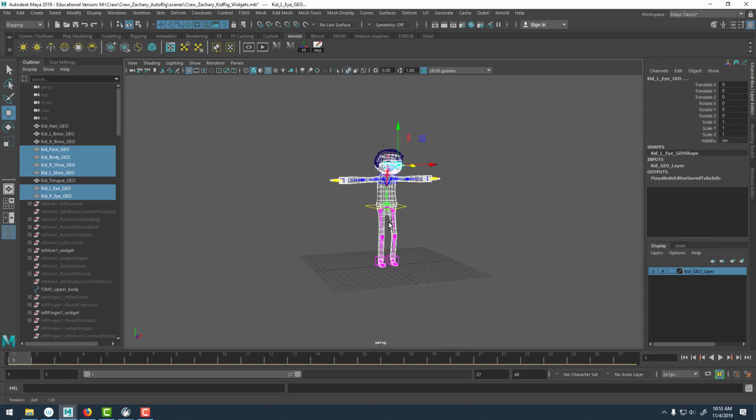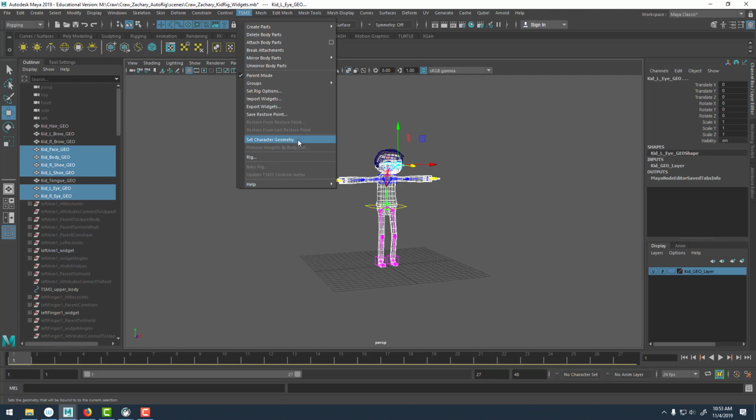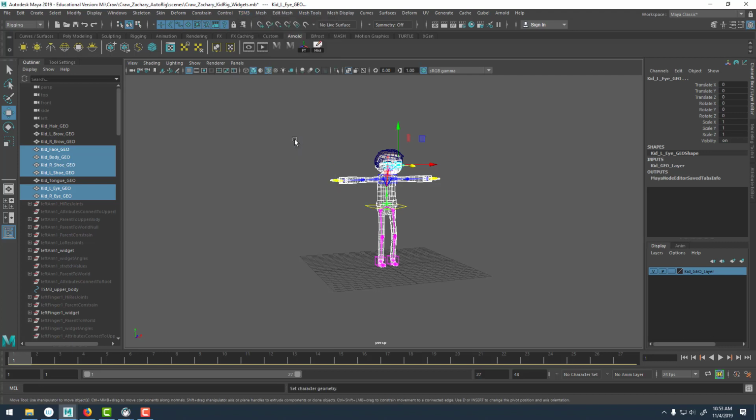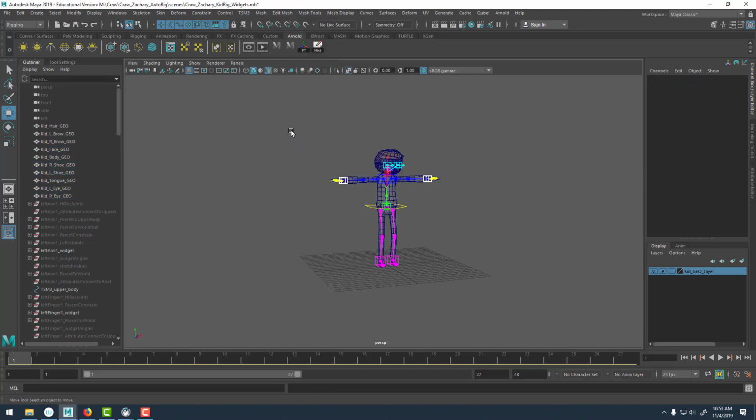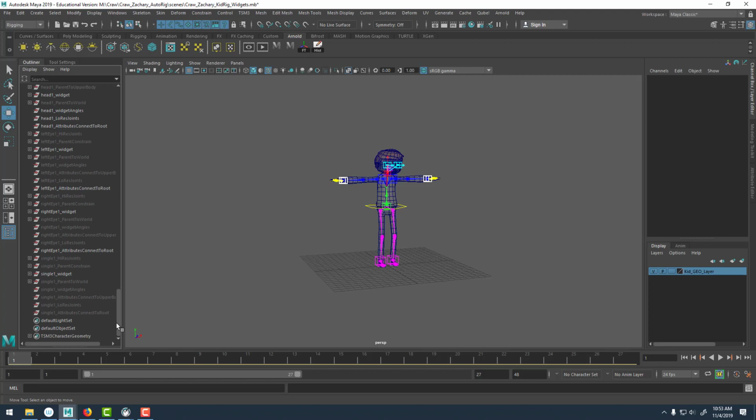With everything selected, let's go up here to TSM3. Let's go down to Set Character Geometry. It looks like nothing happened, but if you go to your outliner and scroll all the way to the bottom, there should now be a group node labeled TSM3 Character Geometry. And if you click the plus symbol next to it, it's going to have all of the geometry that you had selected. It's going to add it to this list. And so now we're ready to rig.